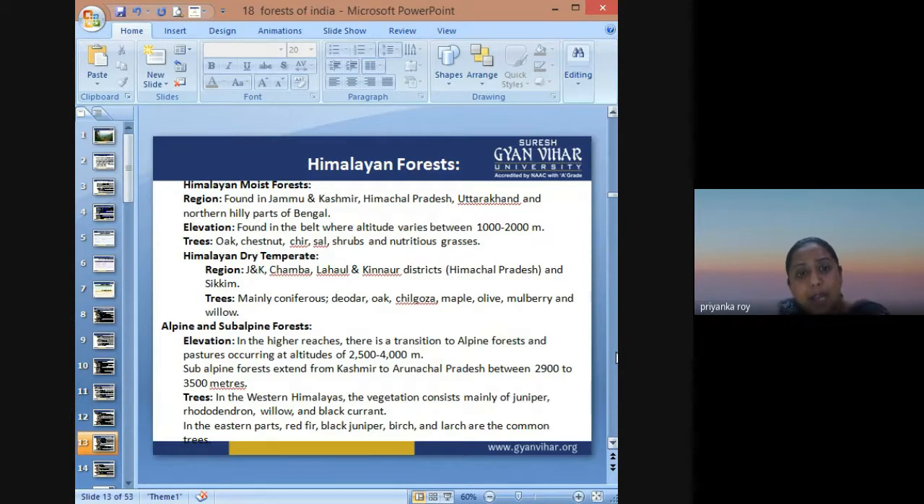Okay, alpine and subalpine forests are at an elevation of about 2500 to 4000 meters, and these forests extend from Kashmir to Arunachal Pradesh between the height of about 2900 to 3500 meters above sea level. The trees in the western Himalayas and the vegetation consist mainly of juniper, rhododendron, willow, and black currant. In the eastern part, red fir, black juniper, birch and rhododendron are some of the common trees found in these regions.